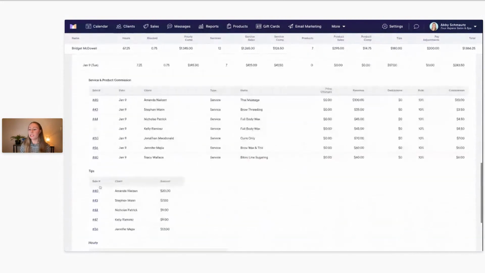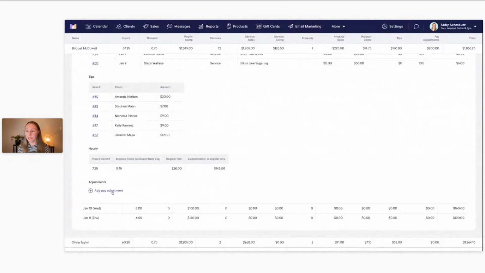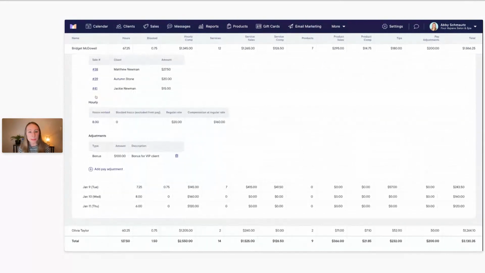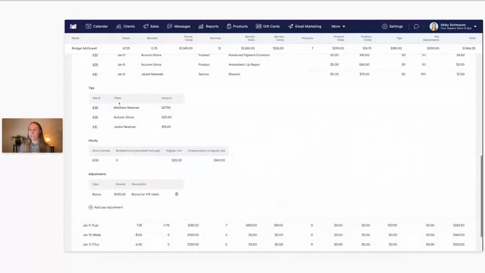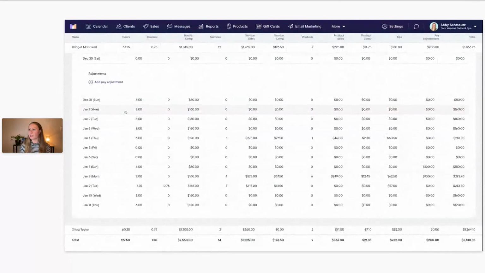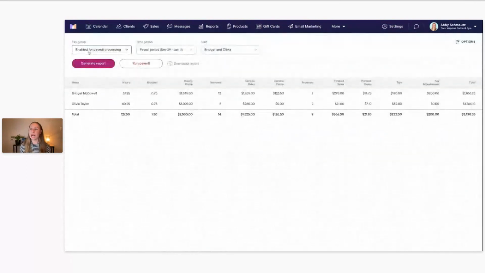You could add a pay adjustment for any day that you needed to by using that pay adjustment button. Something else that's really cool is that you can expand and collapse the details for each day as needed. If I do not want to see all these details for January 8th, I can easily collapse those details. I can even go up here and collapse that entirely if I want to get that full picture view of all of my staff members.